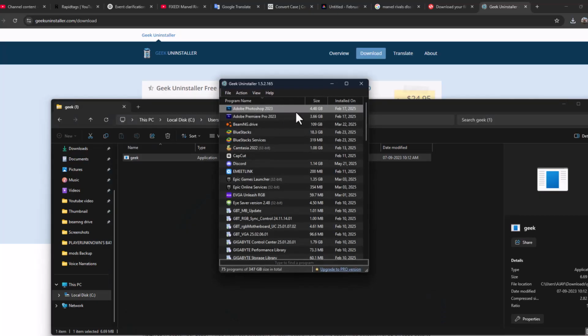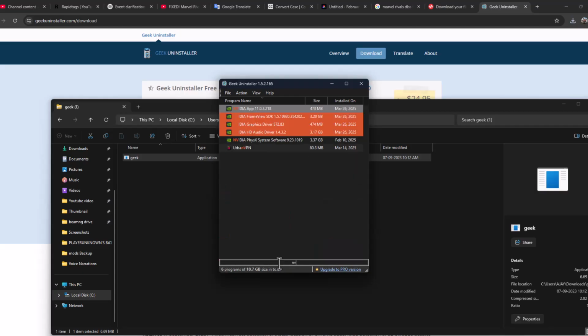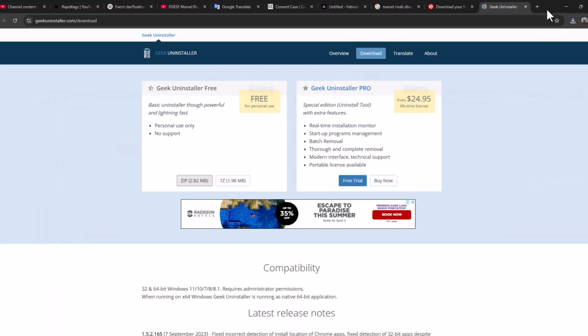Now you just need to search for NVIDIA app. Right click on the NVIDIA app and select uninstall. This will help you to remove all the leftover files of the NVIDIA app. After uninstalling it, reinstall the NVIDIA app and your problem should be fixed.